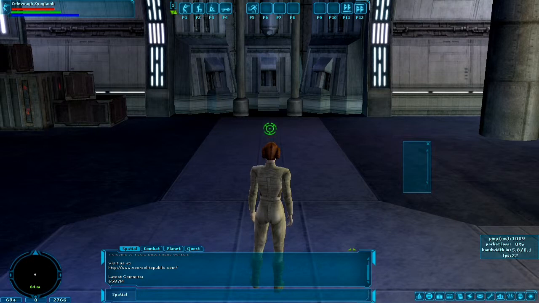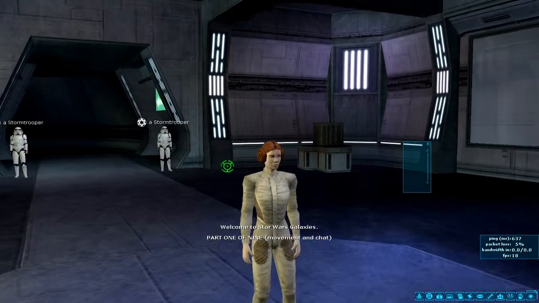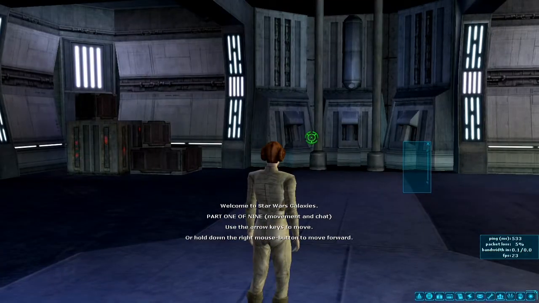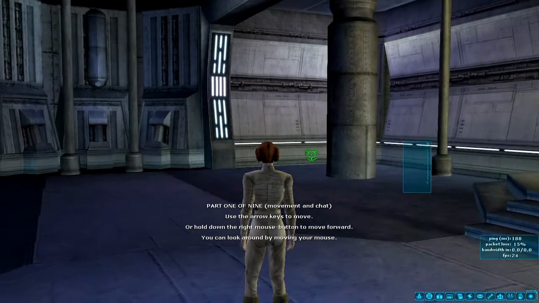Welcome to Star Wars Galaxies. Use the arrow keys to move, or hold down the right mouse button to move forward. You can look around by moving your mouse. Using the mouse wheel, scroll forward to zoom into your character.